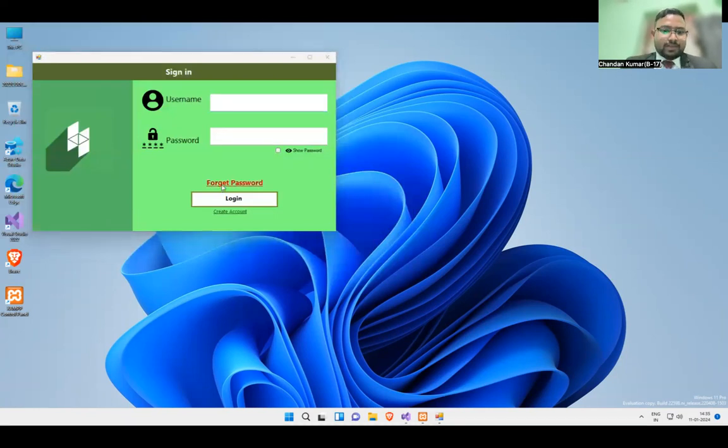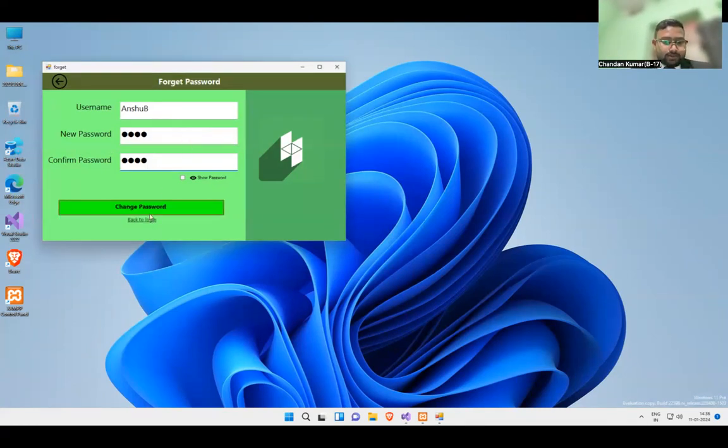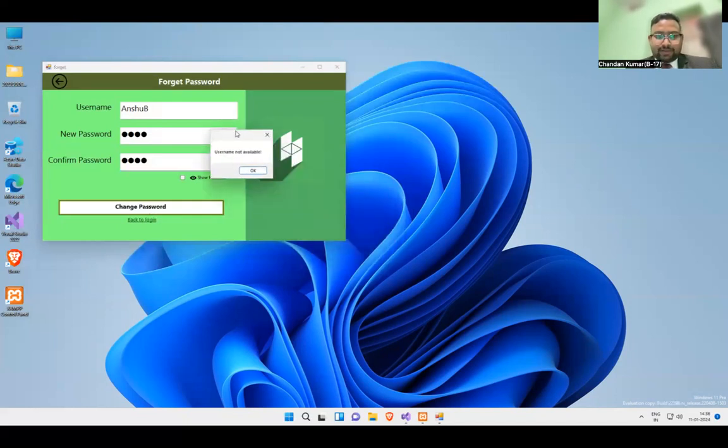Here I have to provide a username which already exists. Let's check. Sure. New password. Confirm password. If I enter a username which I have not registered, and click, it says username is not available.